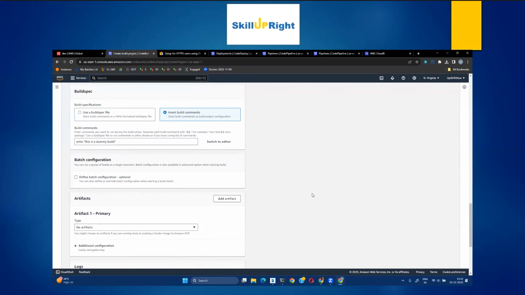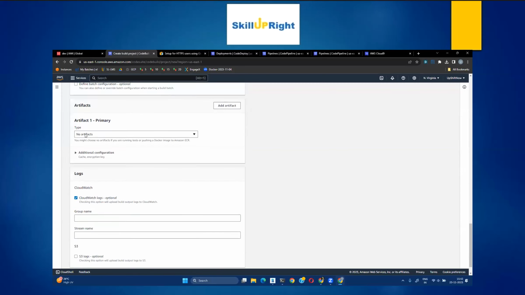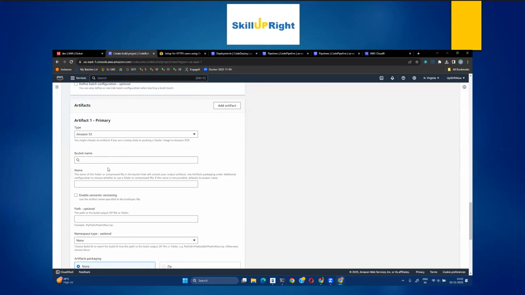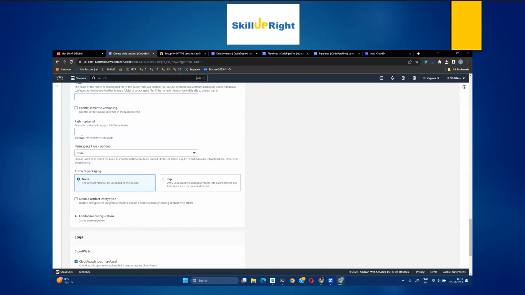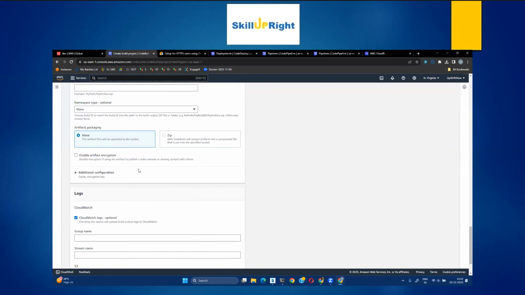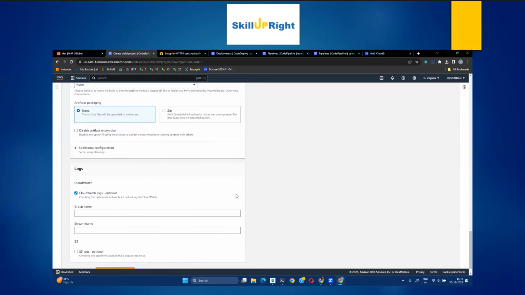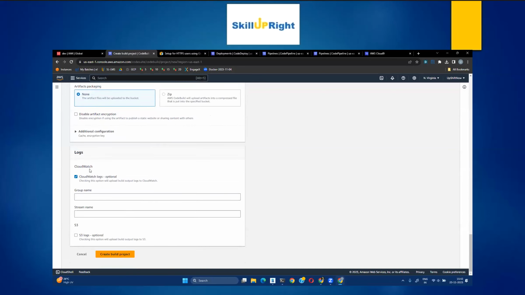Okay. And then you can define artifacts. If artifacts are generated, what happens to them? So I can say, put the artifacts in Amazon S3. You can give a name of the bucket, name of the folder, and then what path, and things like that. Okay. You can also specify where do you want to see the build logs? Do you want to push them to CloudWatch?